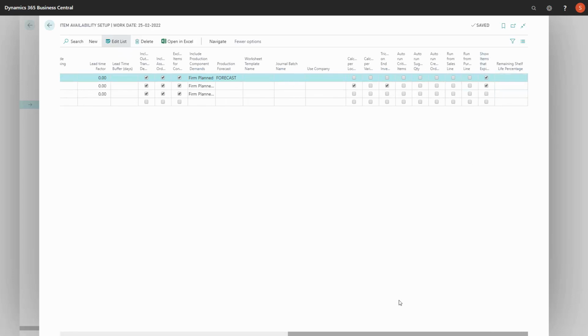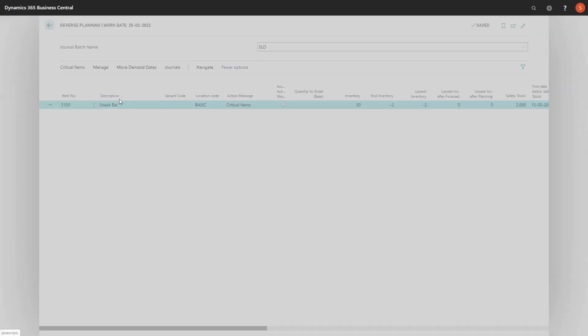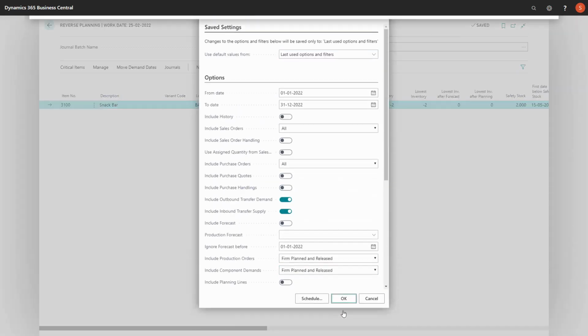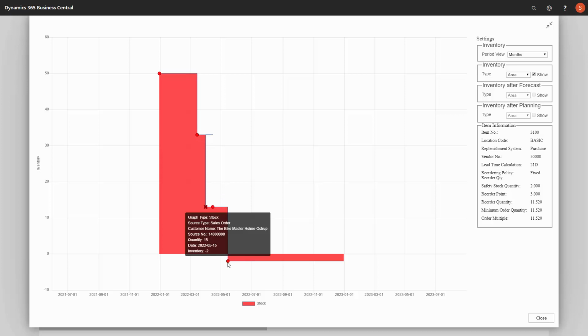The reason we have put them in here is because it's rarely that you want to change those parameters. Either you use them or you don't. So now the graphical profile will reflect my reverse planning, saying this one has a negative inventory of -2 because it has an item ledger entry that expires.